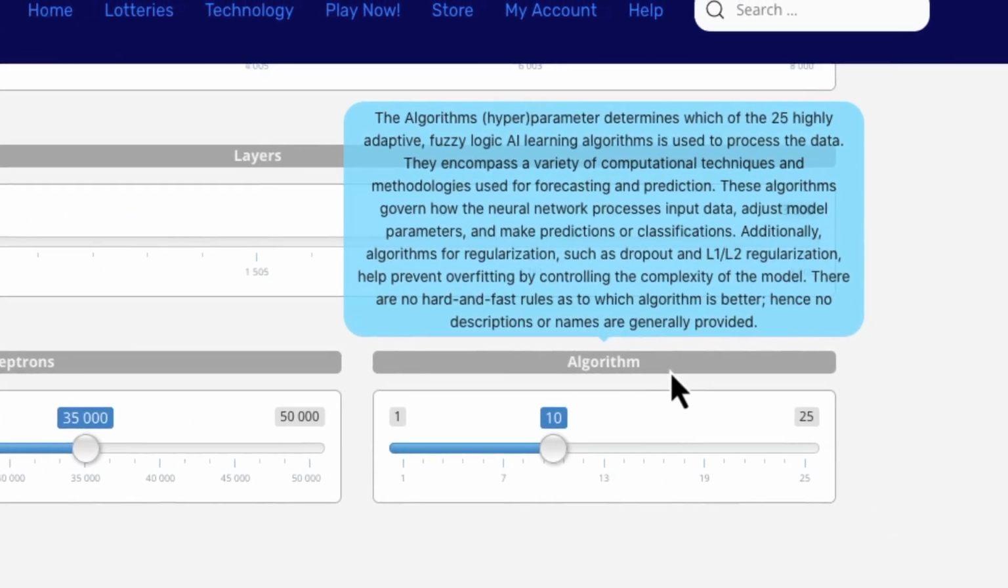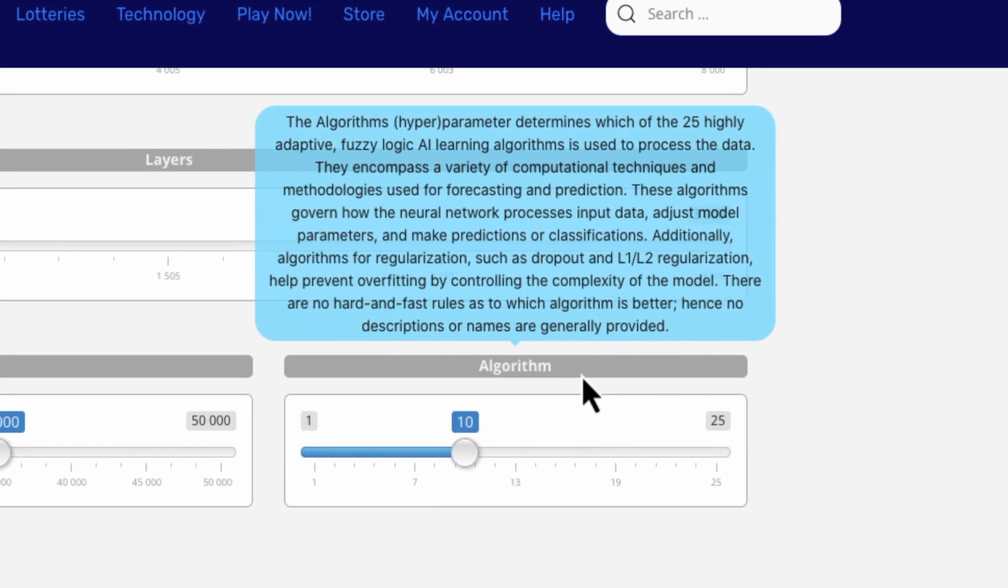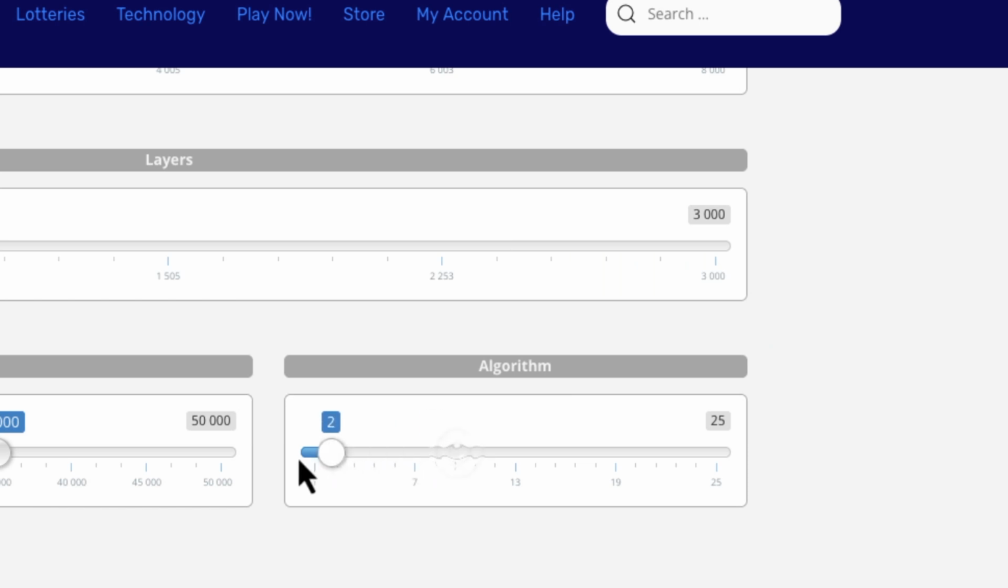Next is the algorithm hyperparameter. The NeuralReality³ AI engine has 25 different, highly adaptive, fuzzy logic learning algorithms at its disposal. There are no hard and fast rules as to which algorithm is better for a given lottery, so experimentation is advised. Careful observation of results should be exercised with each algorithm lottery pair, as they provide different computational techniques and methodologies used for forecasting and prediction.